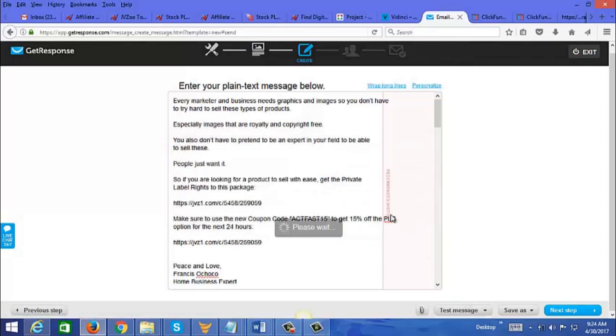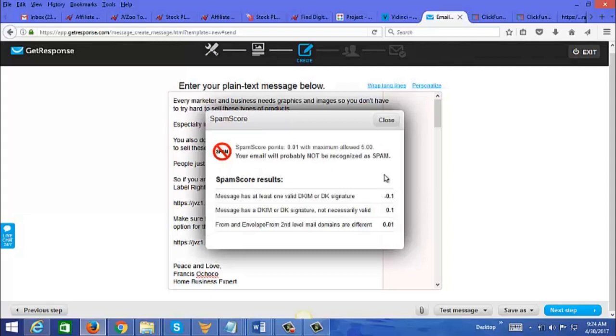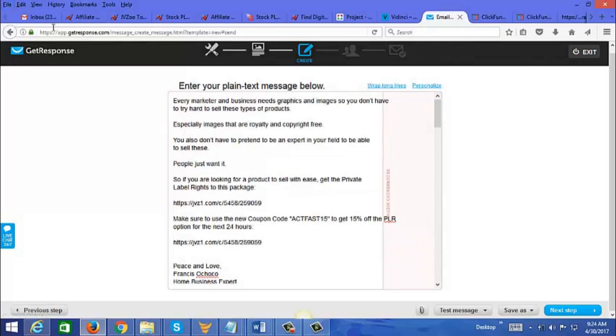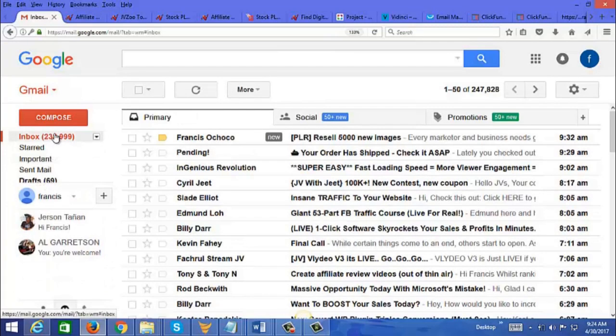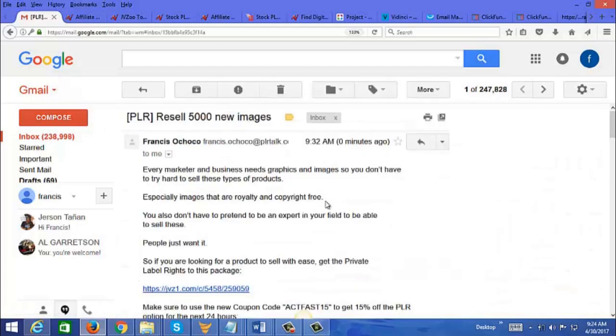And you could also do a spam check on this, see if it will be marked as spam, and no, it won't. Okay, and so now I'm just going to go ahead and check my email. Just see how it looks, make sure the links are working, and just looking at it from a different view here. So let's see. We sell 5,000 new images.